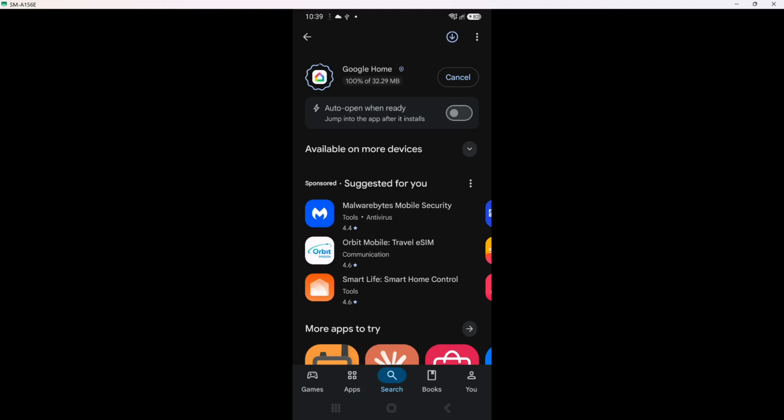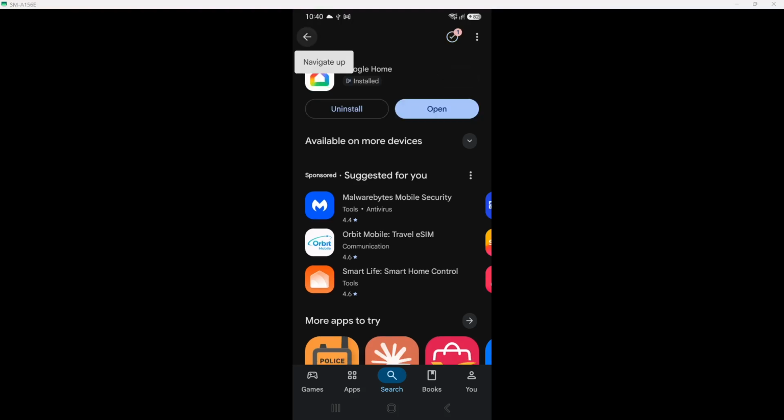After the download is complete, tap the Open button. This allows you to launch the Google Home app right away. Opening the app immediately is a great way to ensure that everything is ready for you to start using. You'll be greeted with a friendly interface inviting you to set things up.